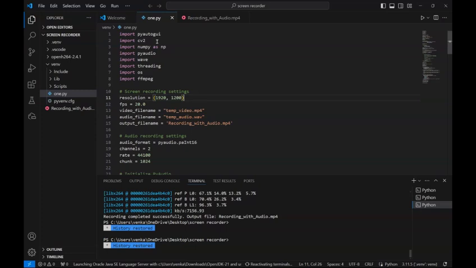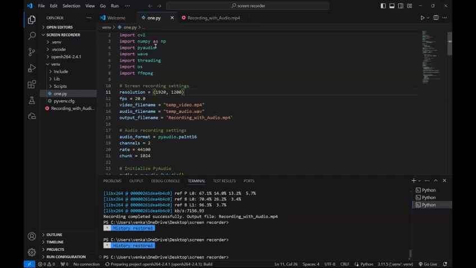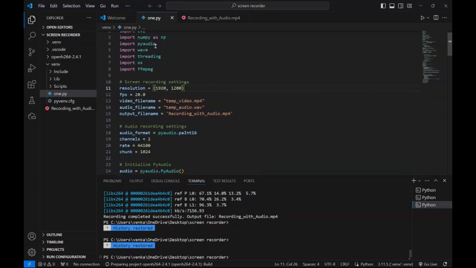We have included the libraries like PyAutoGUI, CV2, NumPy, PyAudio, Wave, Threading, OS, FFmpeg. PyAutoGUI is used to take screenshots. CV2 is used for organizing the video, and PyAudio is used for capturing the audio, and FFmpeg is used for combining both audio and video files.